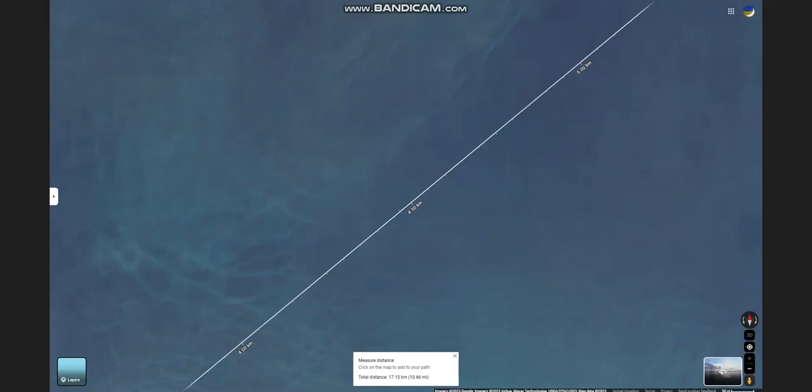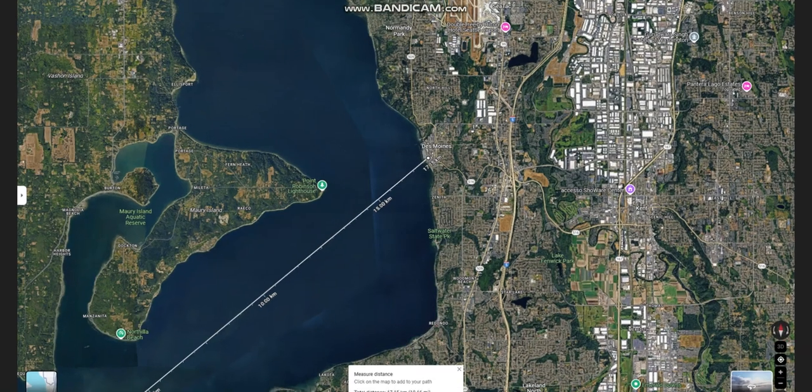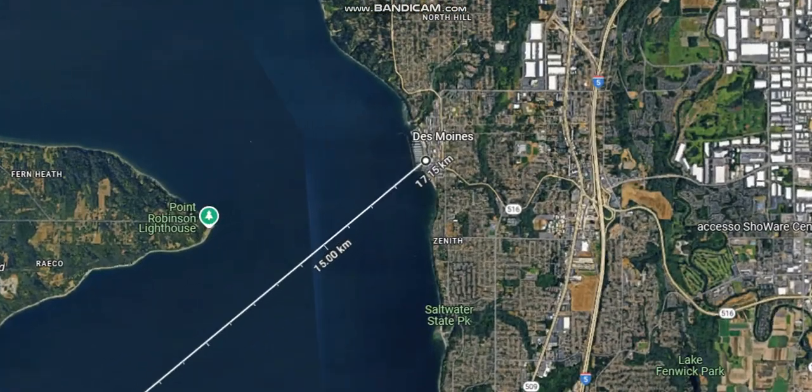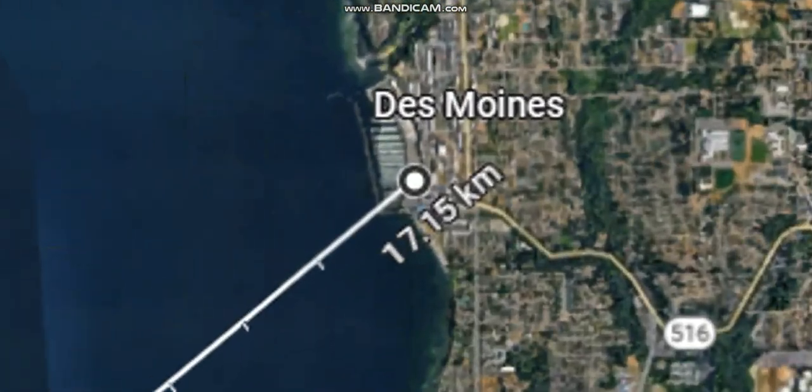So I extended this measuring tape. You can see it is extended right through that buoy, just shy of 4.5 kilometres. And it is extended to this little marina at Des Moines, or Desimoines if you're Australian. I don't know how they pronounce it in Washington State. It looks like Des Moines to me. There is a marina there.